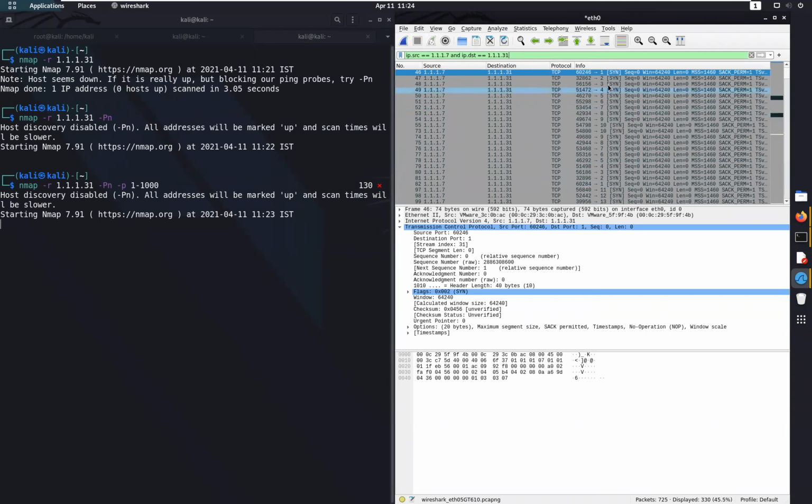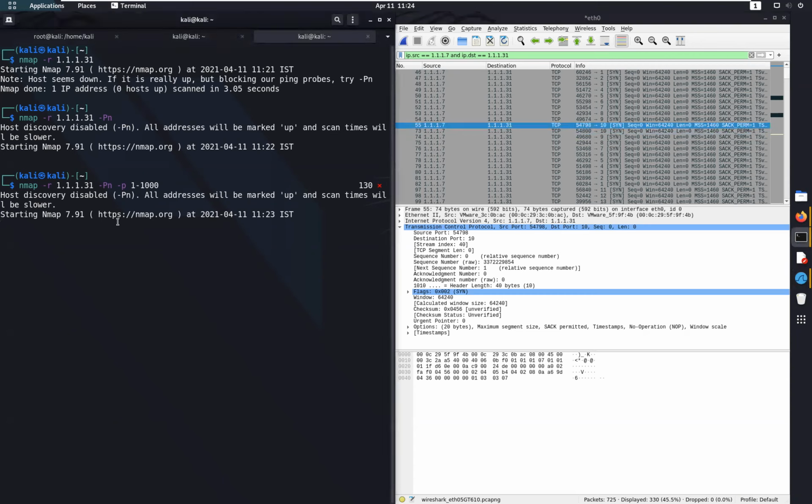So we send messages from different ports. Here, the source port number was 49674, and the request was sent to port number 9 on the destination machine. But here, the source port number was 49680, a different port, but again the destination port was the same, port number 9. You can see these two packets, number 55 and 73. The source port number was different, but the destination port number was the same.